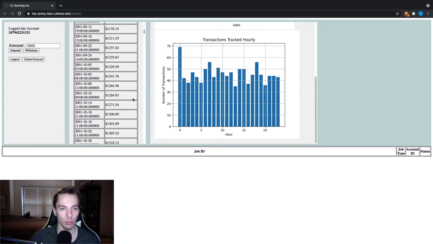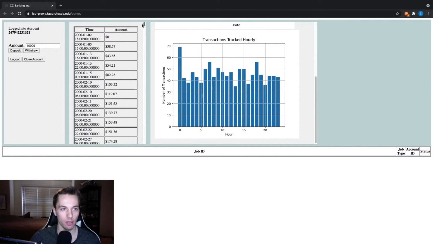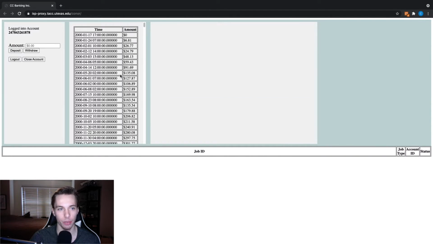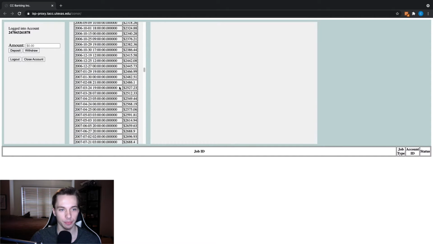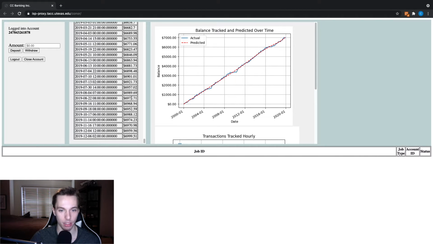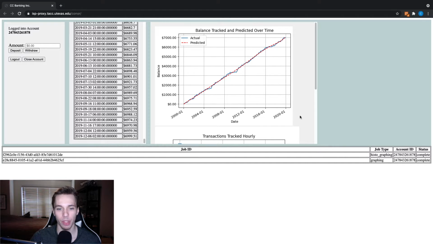Now here we have a history of all the purchases that have ever happened, so we can just log into another account. This may be the same one, I'm not entirely sure. So yeah, here we can see every transaction that has ever been made and the balance that goes alongside it. So here you can see there were some withdrawals and then a deposit, and you can see that in the graph here. And now below we have the job IDs.